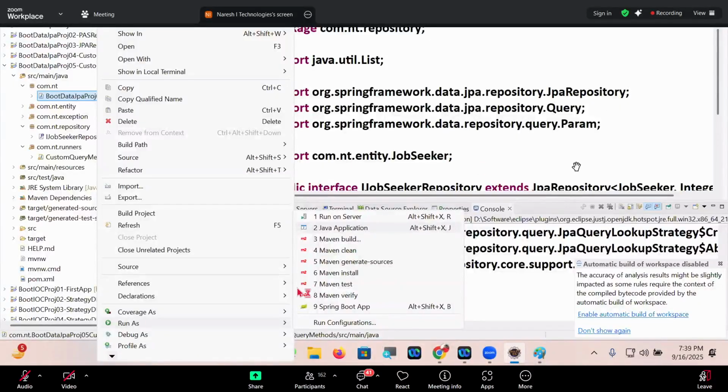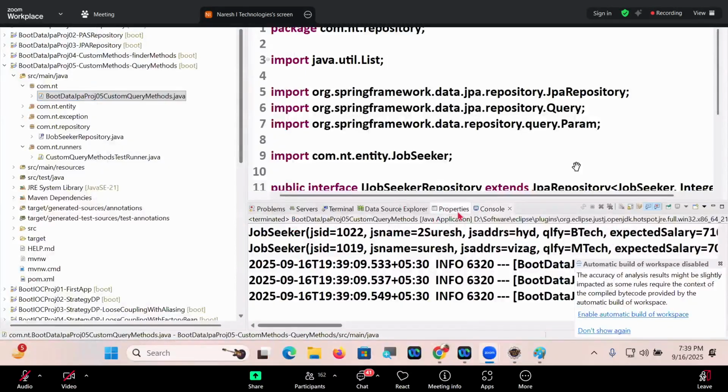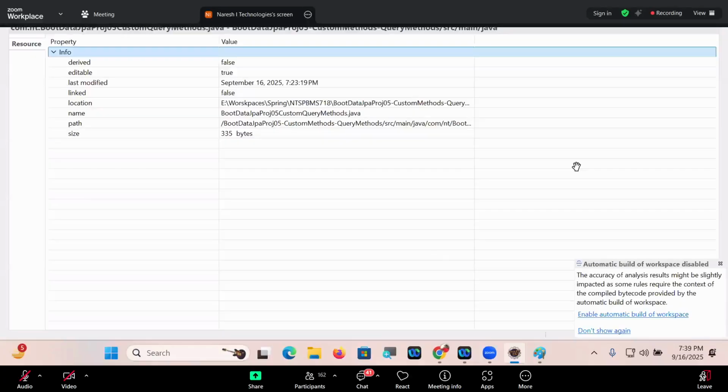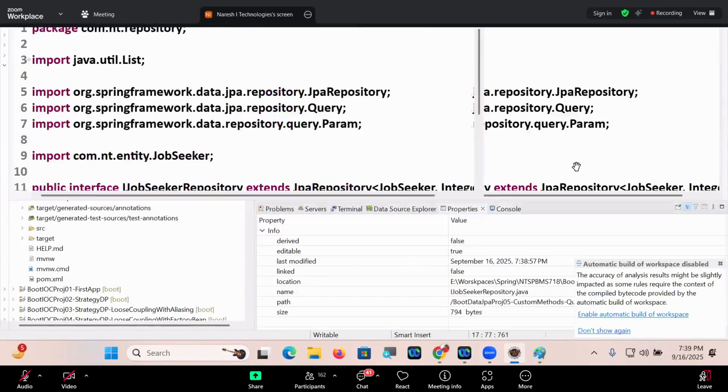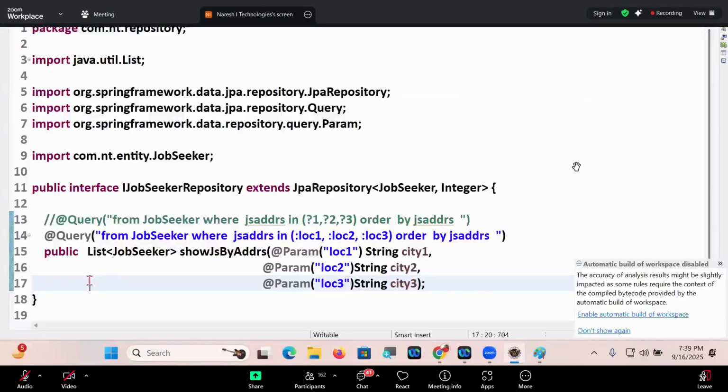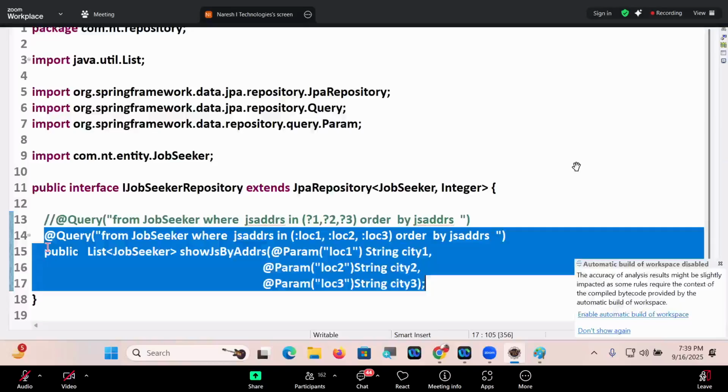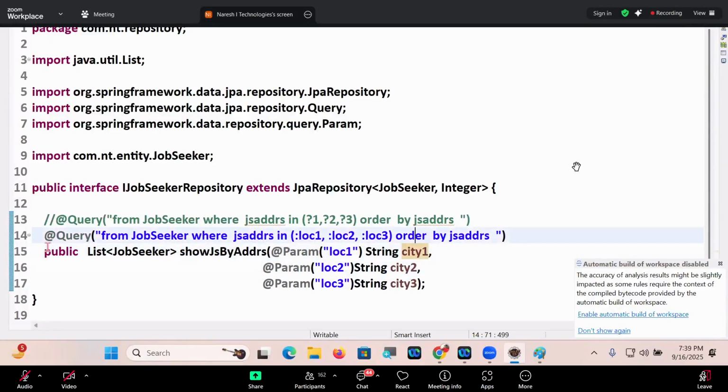Right click, run as Java application. We're happily getting output here. Output is coming. Now see, guys, one more advantage is there. Let me show this. I'll copy this. Okay, give me 2 minutes. I'll conclude and I'll come.